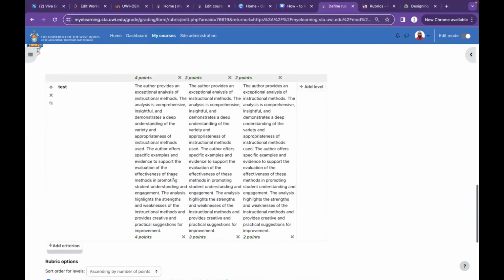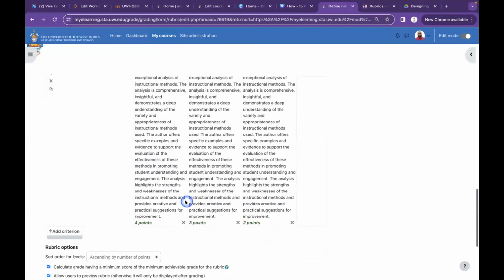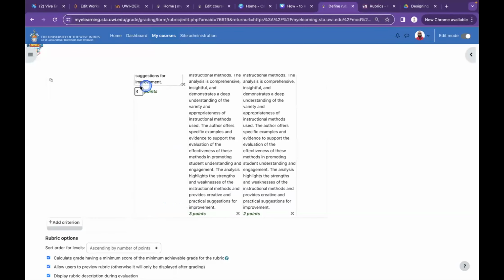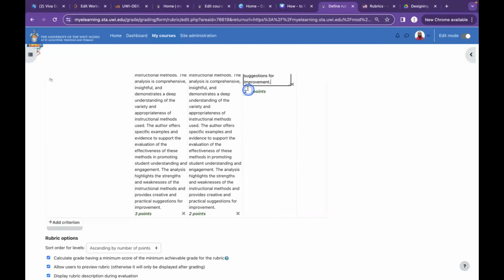And what I can do is, listen, for a test, I don't think the weightings should be so high. At a maximum, they should get 3 points. So this is where Moodle is going to help you calculate your weighting and distribute it easily. Okay. Good.